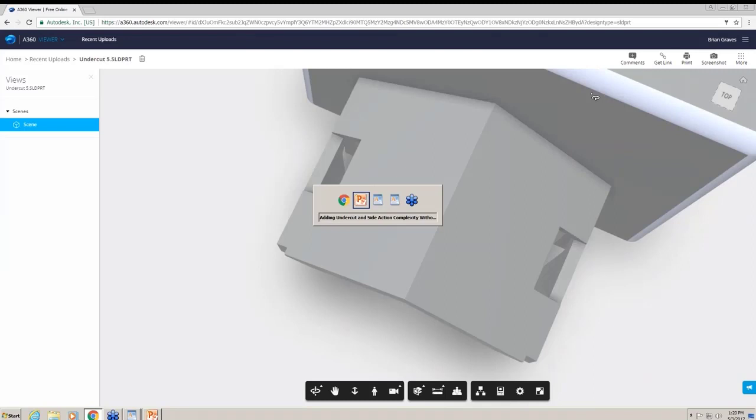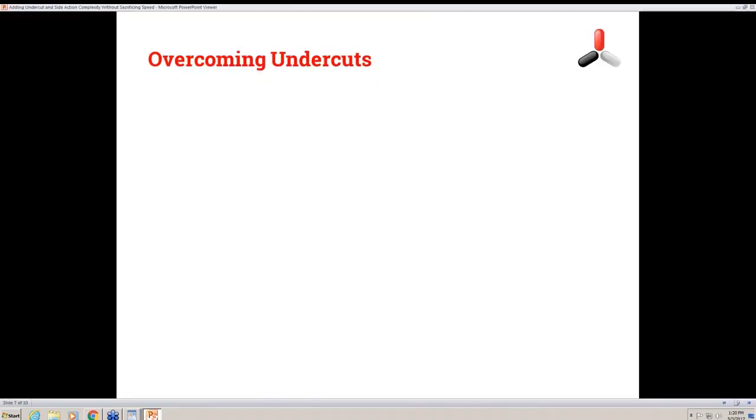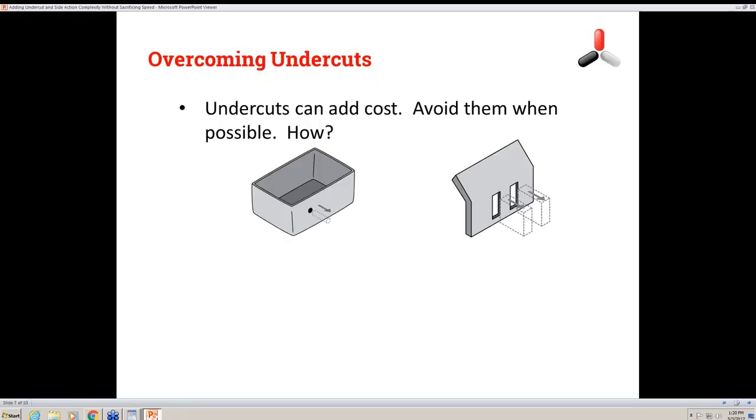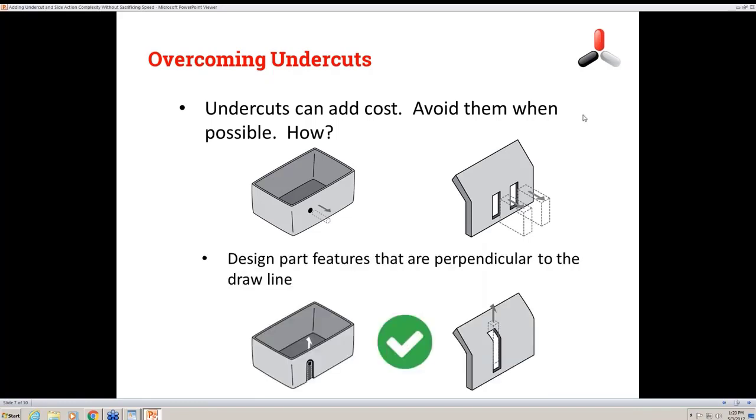All right. So now we're going to go back and talk about some other different ways we can overcome undercuts. We actually have a couple of examples here. Undercuts add cost. There's no doubt about it. It makes your tooling more complex. Probably one of the number one questions we get is, how can we get rid of them? How can we avoid them? We understand sometimes you can't, but in these cases, hopefully these design techniques will help out.